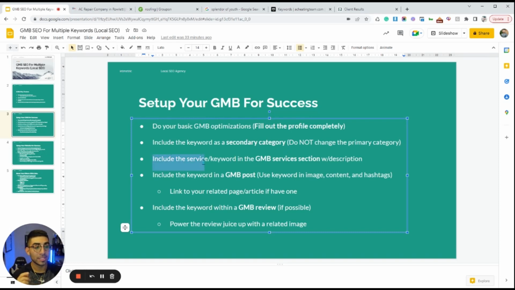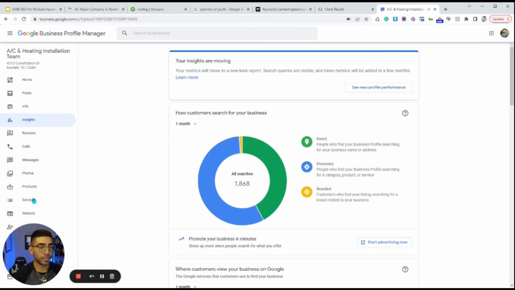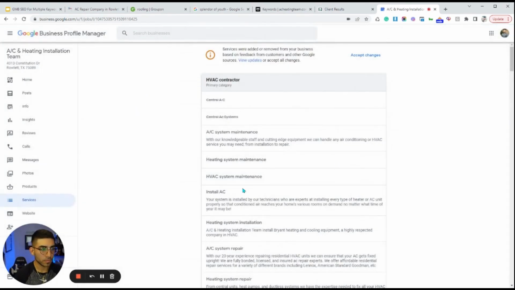Then you want to include the service, or in this case, the service is going to be the keyword. Just keep in mind, whenever I mention service, I'm really just talking about the keyword. Include the service and keyword in the Google My Business Services section. If you go into services, in this area is where you want to be adding your different services, and then add a small description about that specific service. You don't really have to do any type of over optimization here.